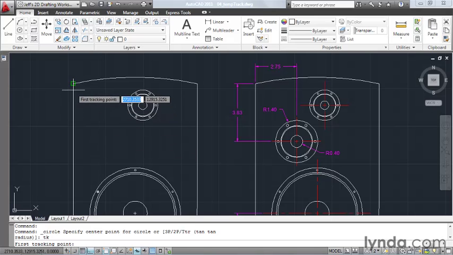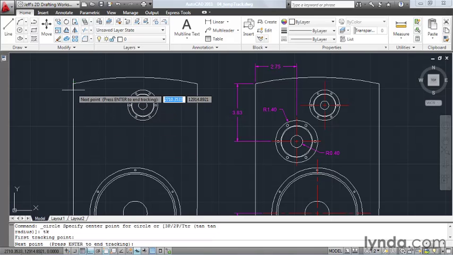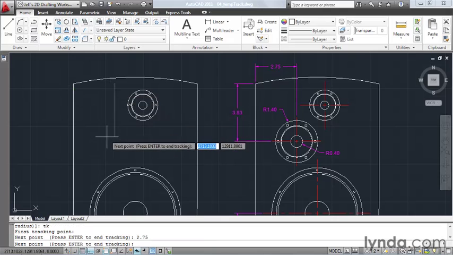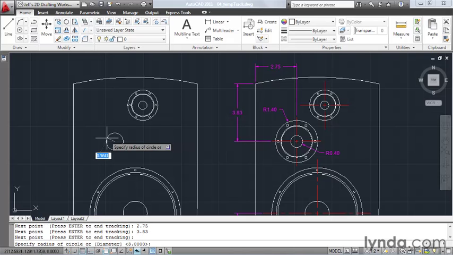My first tracking point is going to be the end point of this line, and then I will pull to the right a distance of 2.75, enter. I will then pull down a distance of 3.83, enter. And now that I'm at my desired location, I'll hit enter to accept it, and this circle has a radius of 0.4, enter. Next, I'm going to create the larger circle.